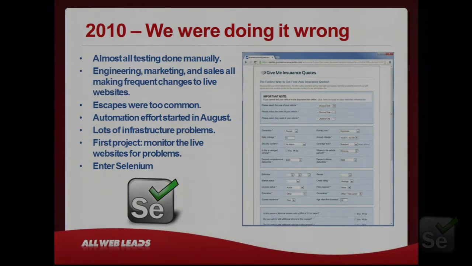So let's rewind to 2010 when I joined the company. We were definitely doing it wrong as far as testing goes. Almost all of the testing that was done was completely manual. We had a little bit of automation, even a little Selenium, but it was not well maintained, it wasn't very well written, and it definitely was not regularly executed. Back then, escapes were too common, and we just kind of had to live with it. So we really got serious about automation in August of 2010.